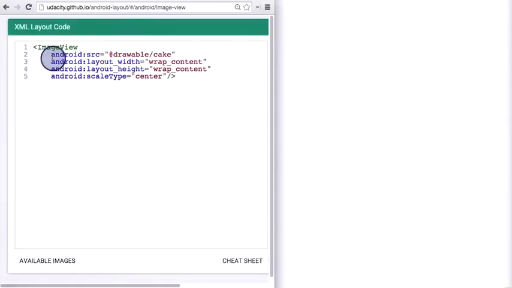The first attribute is something we haven't seen before. It says Android source equals @drawable/cake. This is saying that the source for this image should be found in this file here. The file name is called cake.